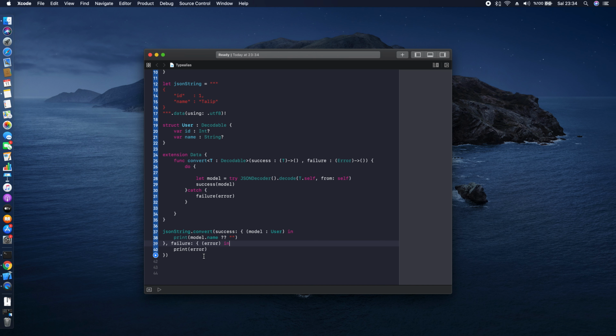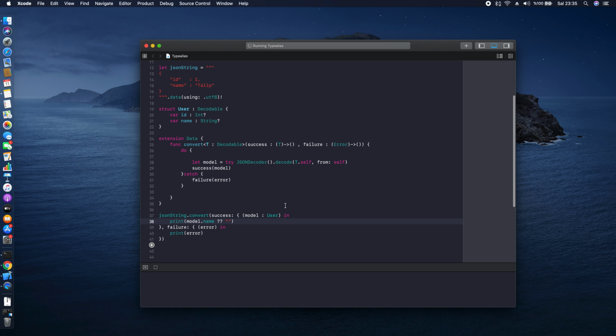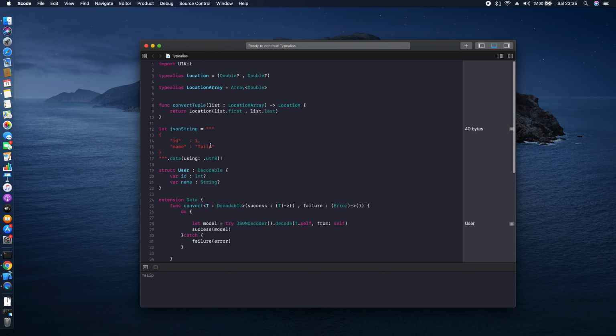You can also handle errors in it. We're going to see that. It will parse it, and also it printed TALİP for the name value. How can I also define the types like the Typealias? Let's see.